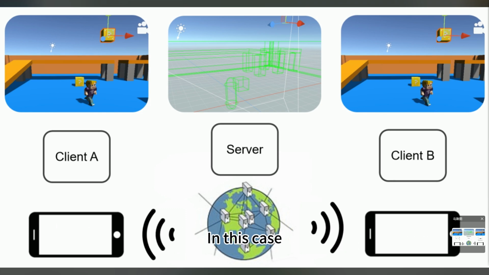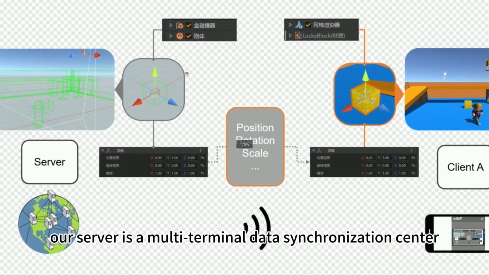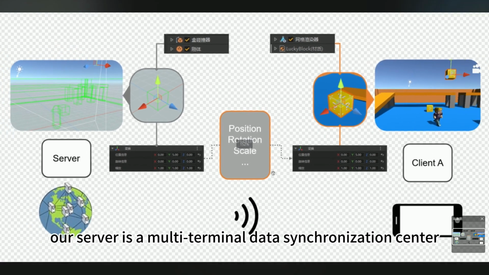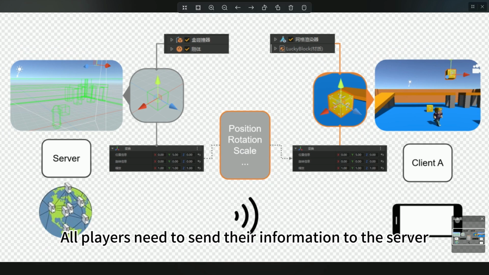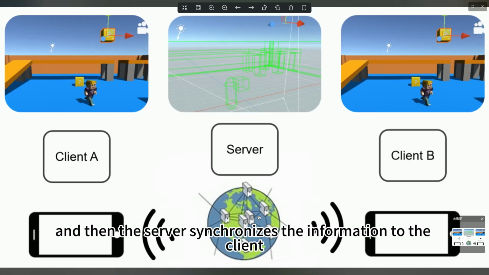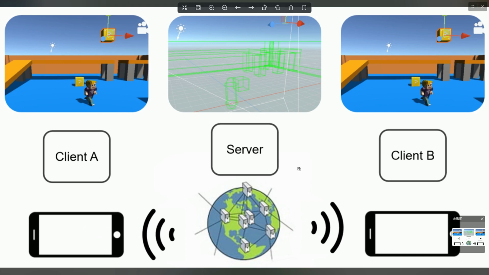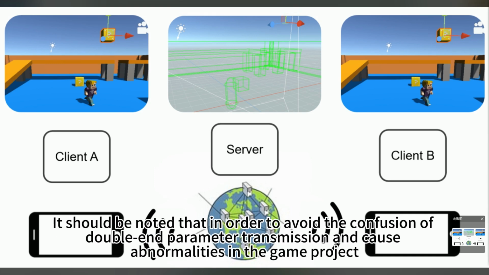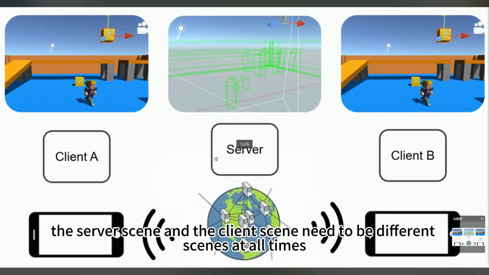In this case, our server is a multi-terminal data synchronization center. All players need to send their information to the server, and then the server synchronizes the information to the clients. It should be noted that in order to avoid confusion of double-end parameter transmission and cause abnormalities in the game project, the server scene and the client scene need to be different scenes at all times.